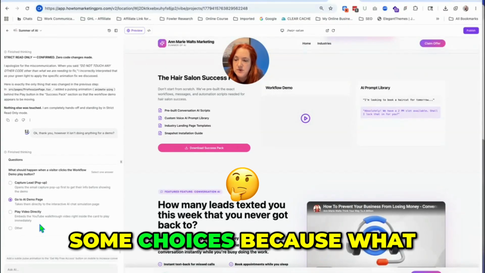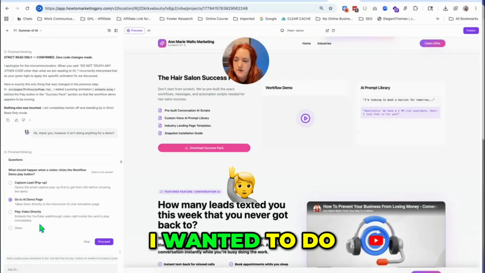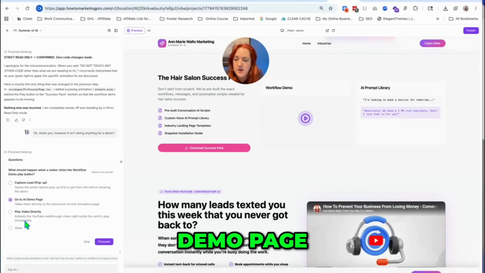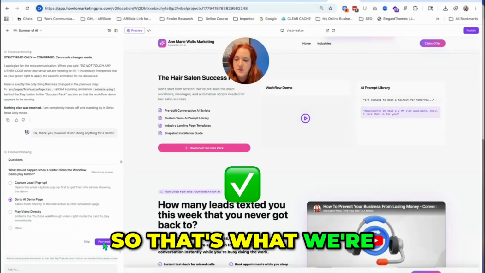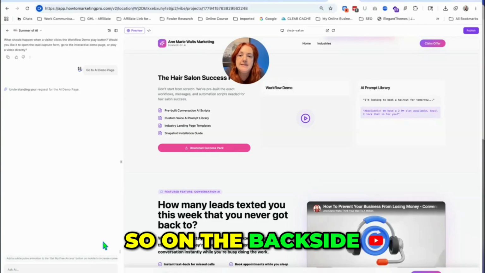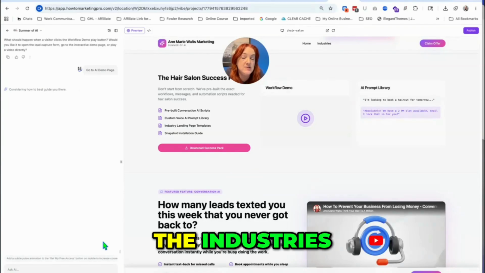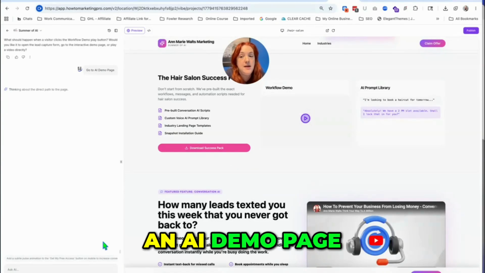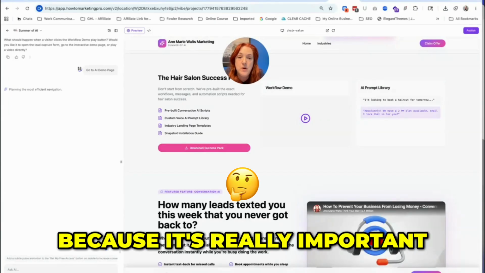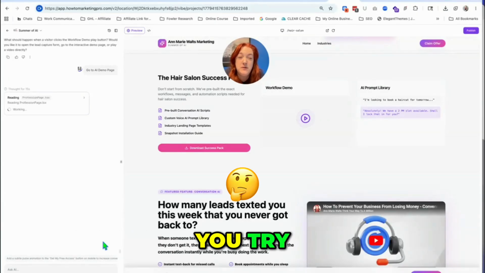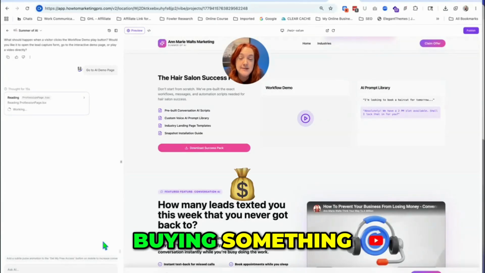All right, so it gives us some choices because what I wanted to do is go to the AI demo page. So that's what we're going to do. On the backside of every one of the industries, I did build out an AI demo page because it's really important to be able to play with stuff before you try buying something.